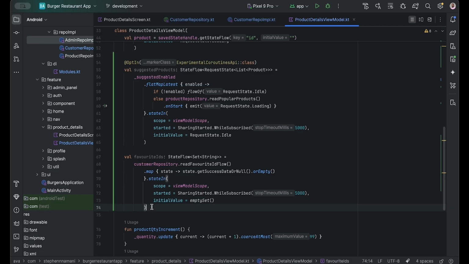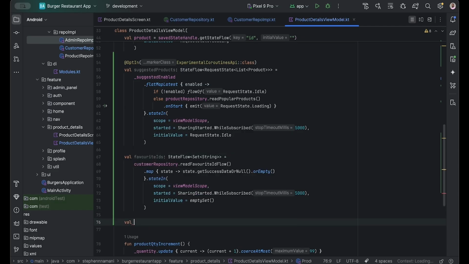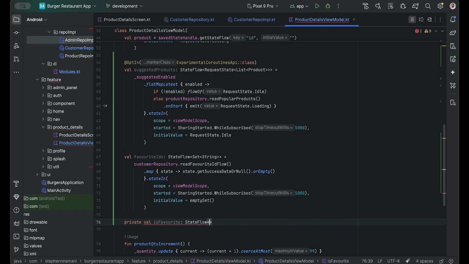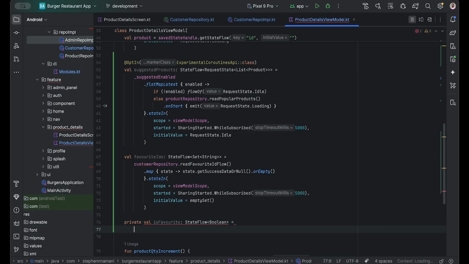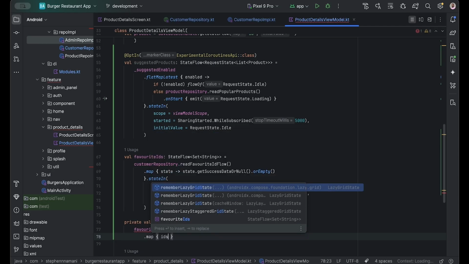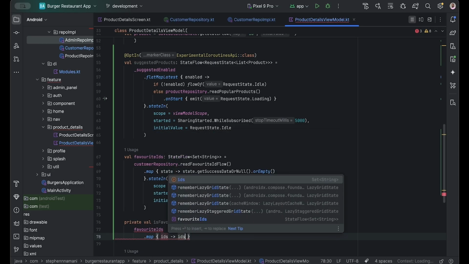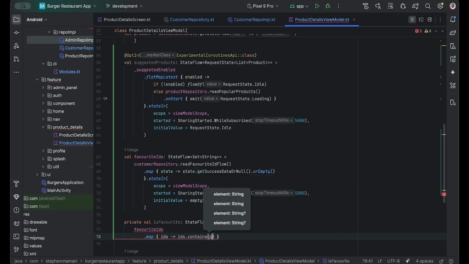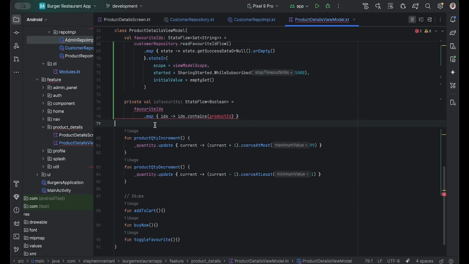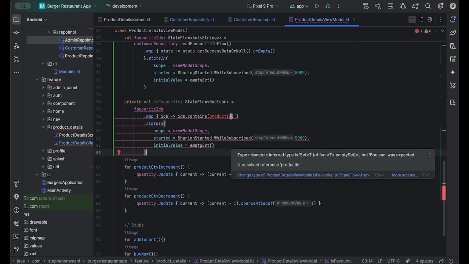Then let's create another variable here that we'll call private val isFavorite, and here we're going to return the StateFlow as well of Boolean type, and then we set that to our favoriteIds.map. Then we set this as ids, and we say ids.contains(productId). So after that, let's call our stateIn again, copy that, paste that here.